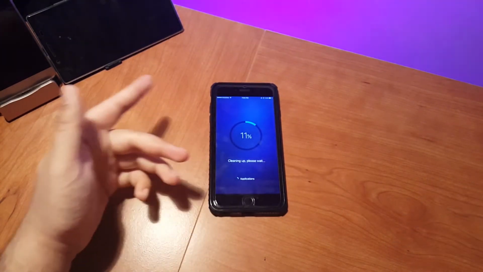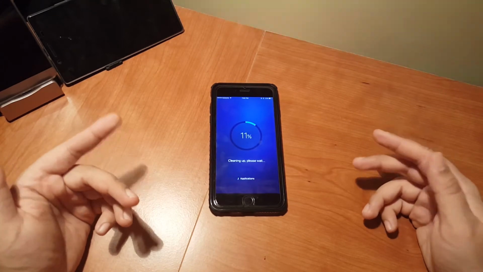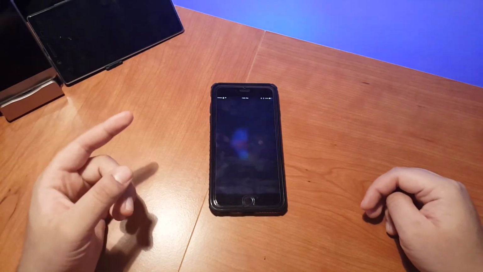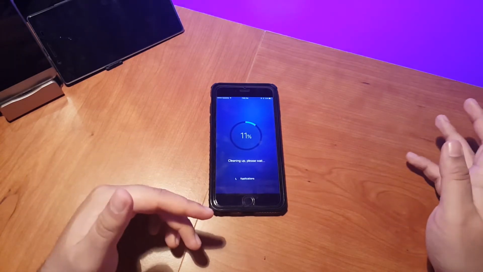So while it's doing that, I also want to talk to you about the jailbreak. So the jailbreak is a semi-untethered jailbreak. So there's 2 catches to this. So it's semi-untethered. So that means anytime you turn.